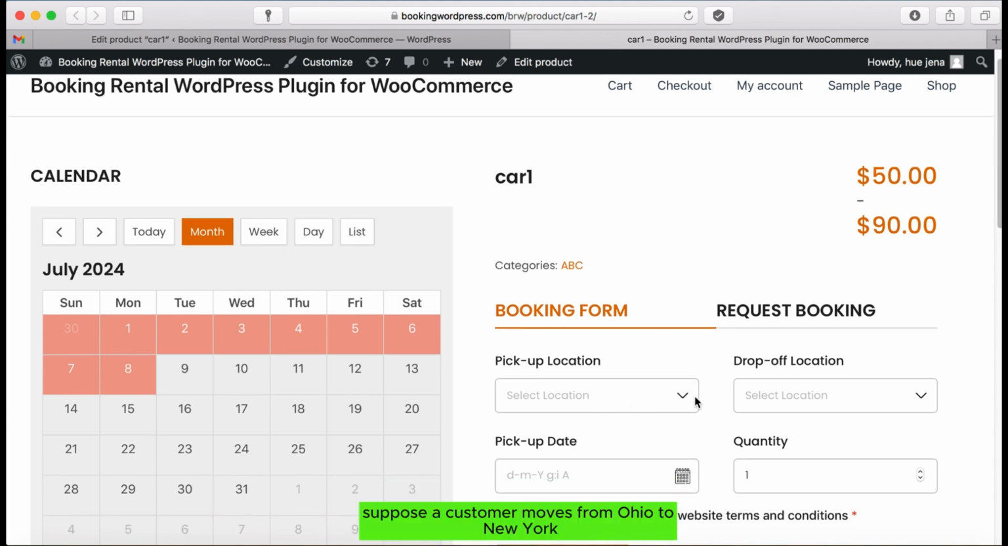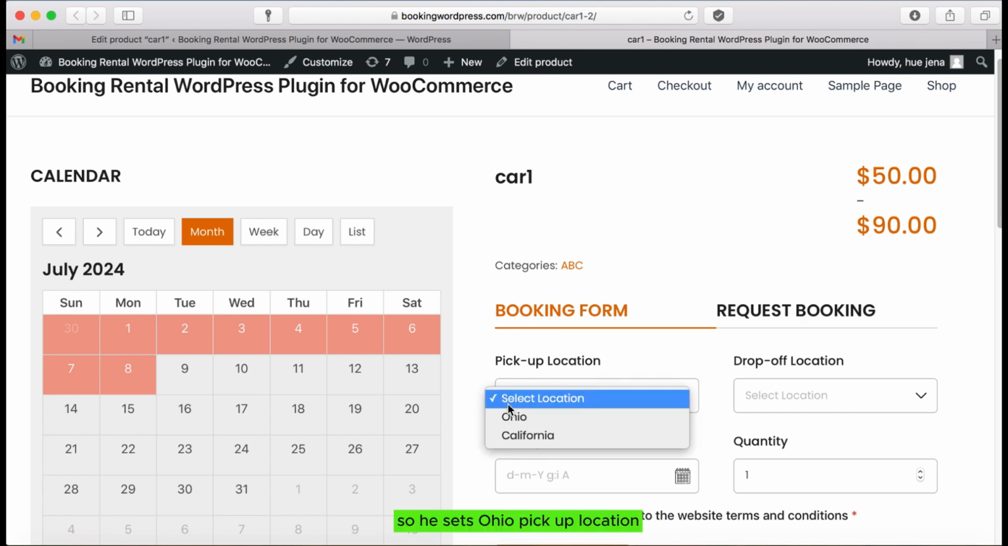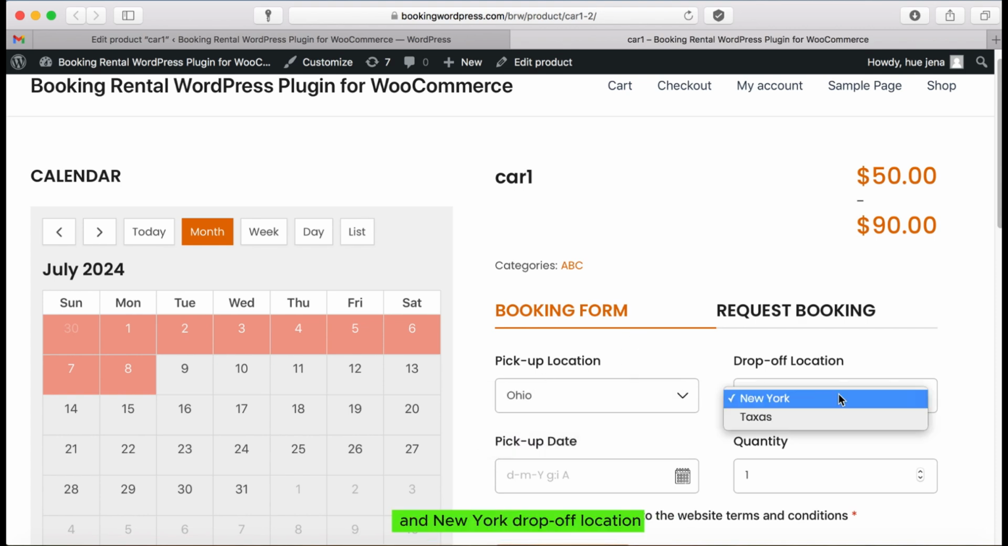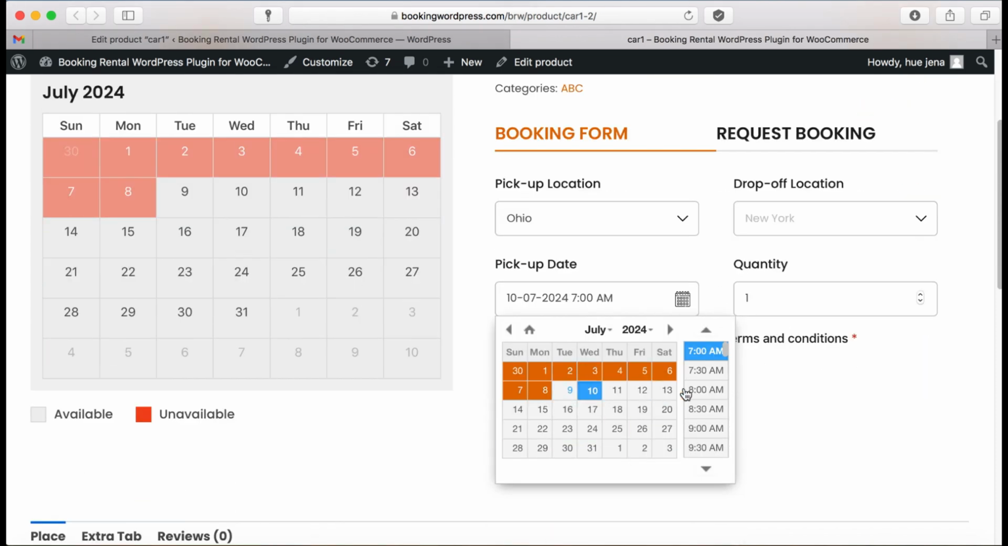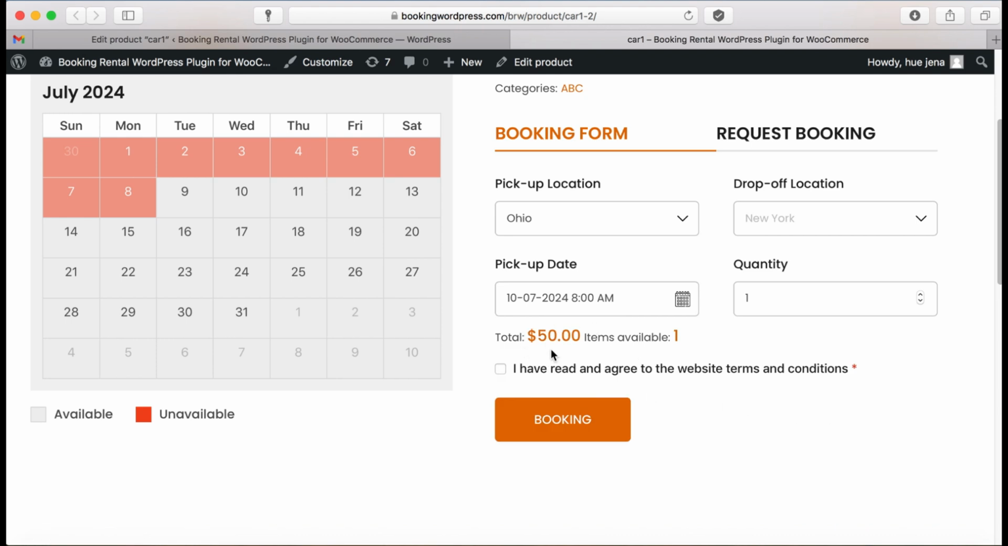Suppose a customer moved from Ohio to New York. So he sets Ohio as the pickup location and New York as the drop-off location. So he has to pay $50.